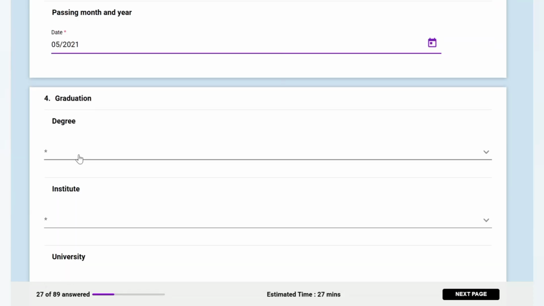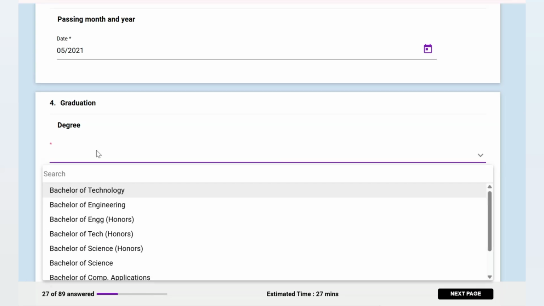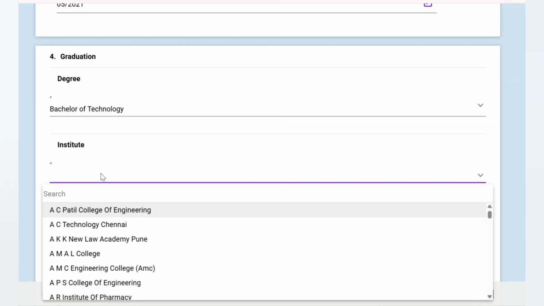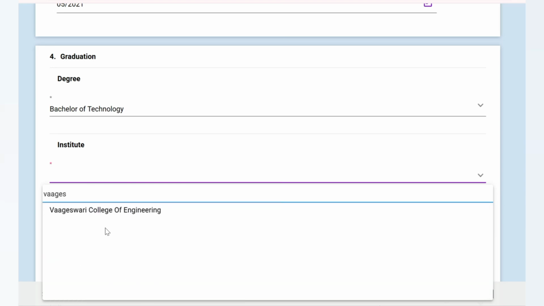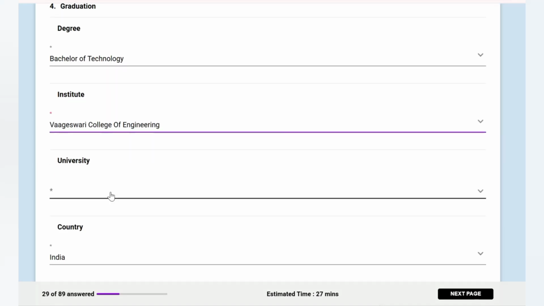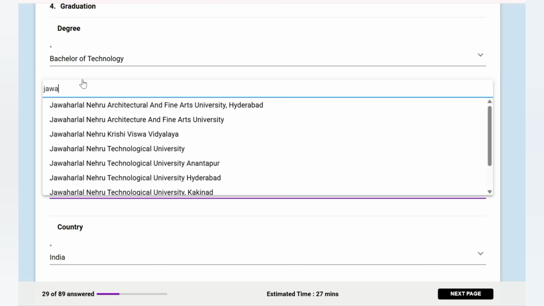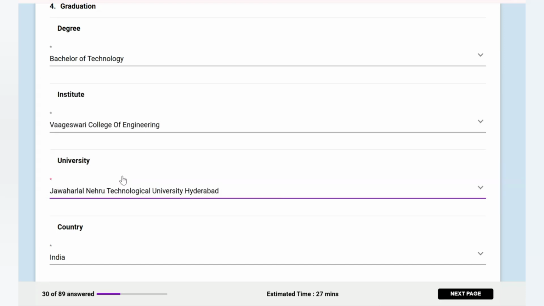Okay, once it is done, then you need to give the details of your graduation. I completed my degree, that is Bachelor of Technology, that is the BTech, and the institute name is Eshwari College of Engineering. Okay, and then university. So it comes under JNTUH. Okay, so I'm taking here Jawaharlal Nehru Technological University, Hyderabad.